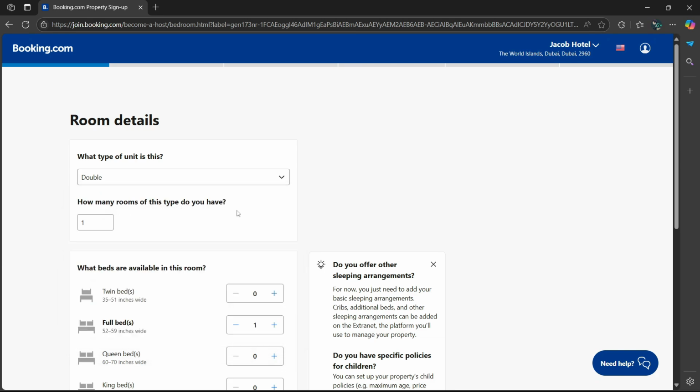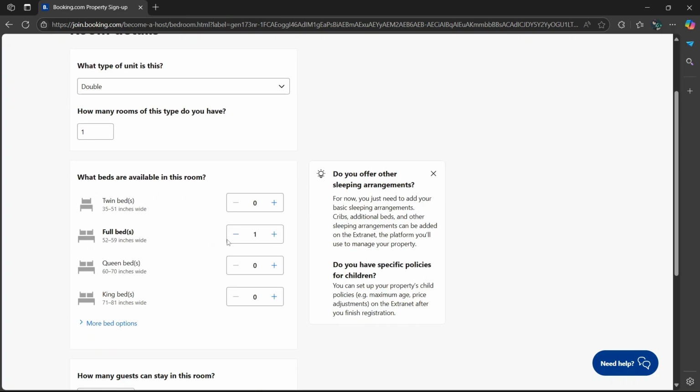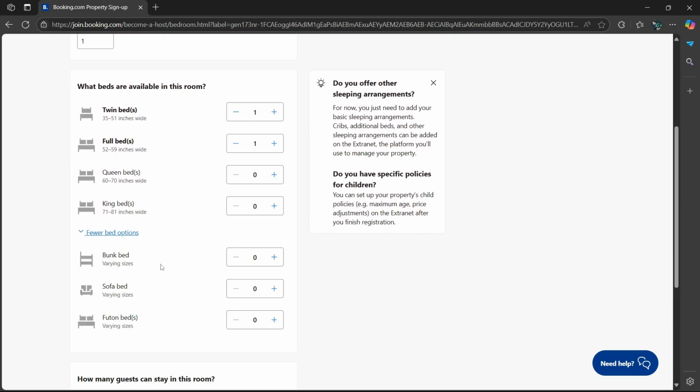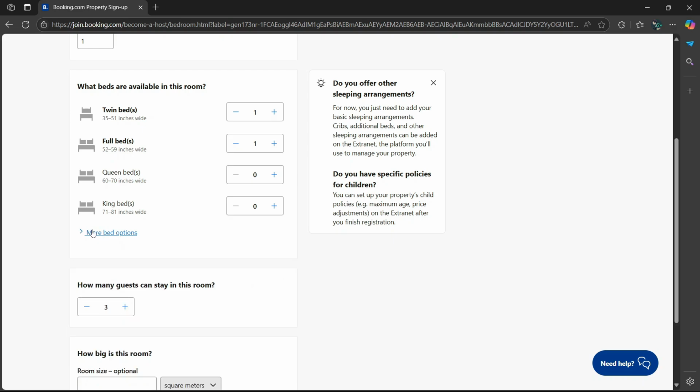How many rooms of this type do you have? I'm going to leave it as 1. What beds are available in this room? I'm going to say twin beds. Full beds, queen beds, or king beds. And if you want more bed options, select this link here, and then you're going to have more options, such as bunk bed, sofa bed, and then futon beds.